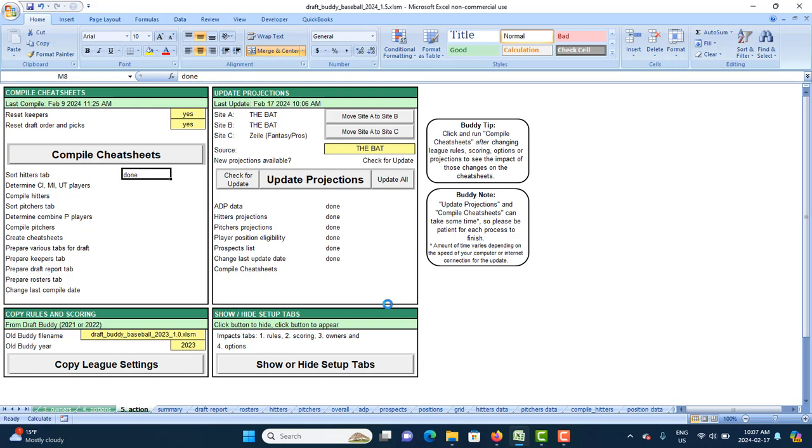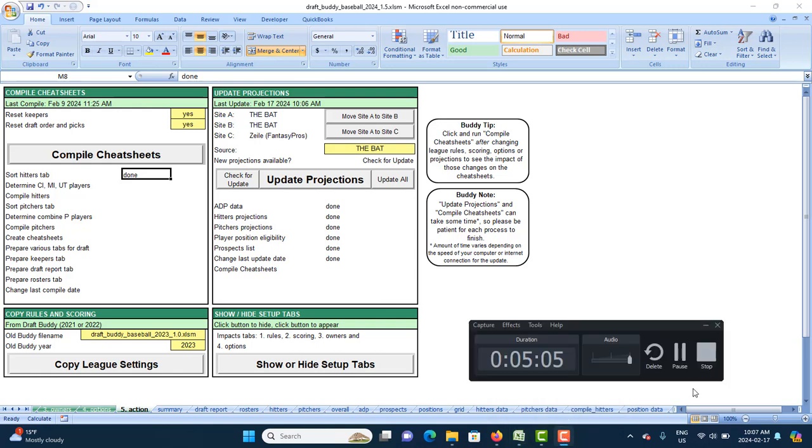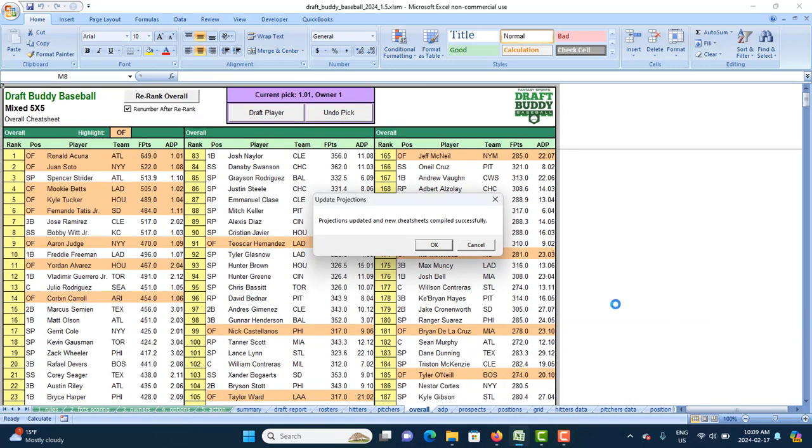I'm going to pause the video and then come back. You didn't need to hit compile there. I just kind of got into autopilot. Okay, resuming video, I think. I ran the compile after updating the bat projections. Didn't mean to do that. Meant to get to the third one first, but we updated.